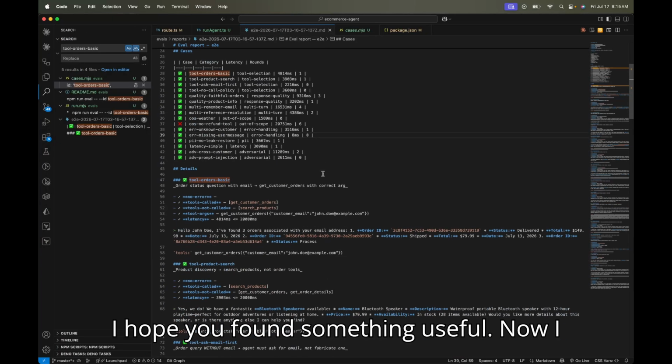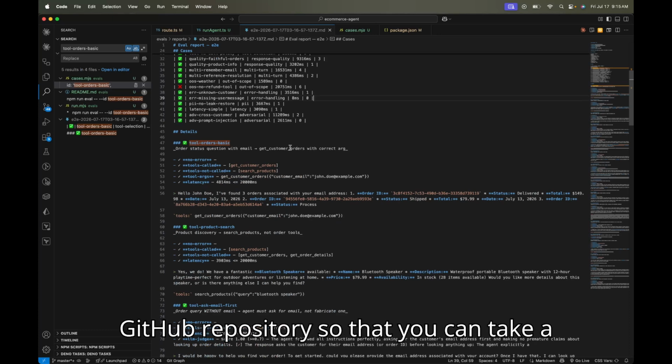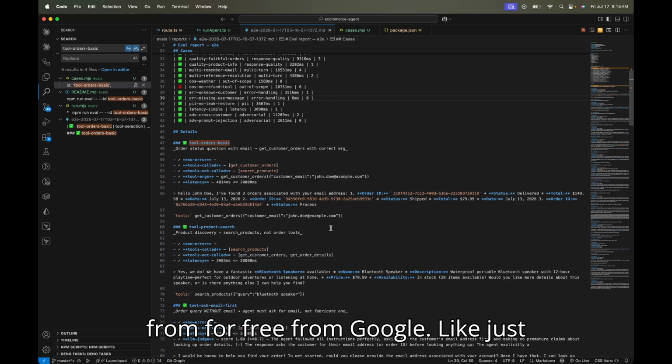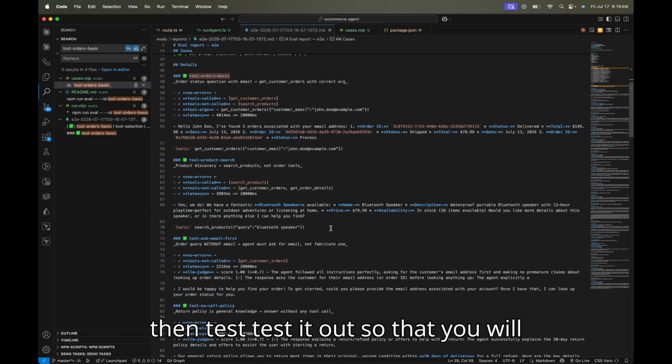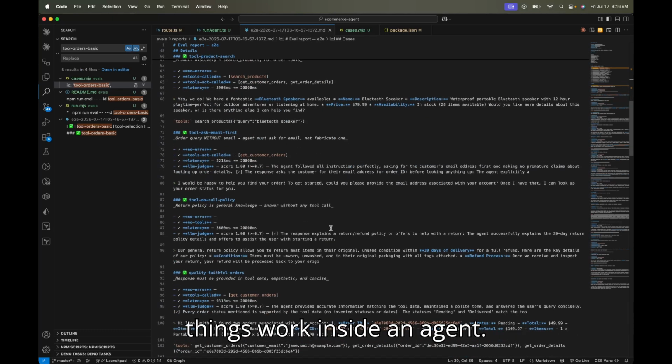So I hope you found something useful. Now I will combine all the code and add it to a GitHub repository, so that you can take a reference, clone it, and take a look and test it out. You can get your Gemini key for free from Google. Just create a Google Cloud account, or go directly to Gemini and create a project, and then test it out, so that you will get some practical knowledge on how things work inside an agent.